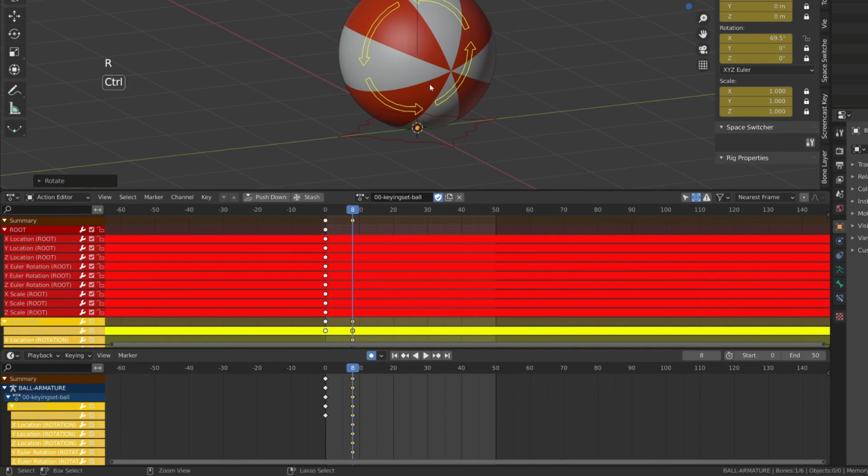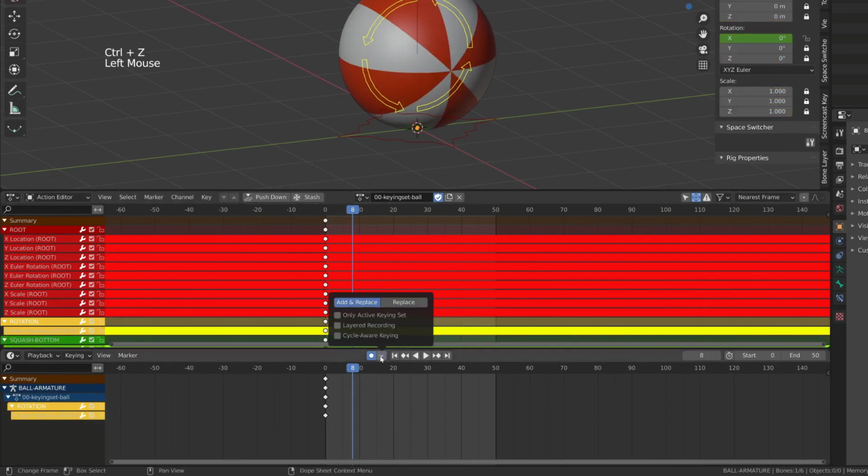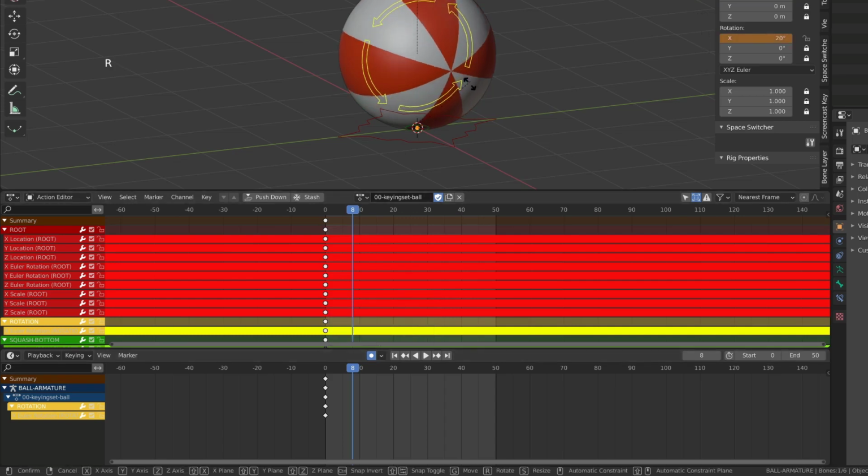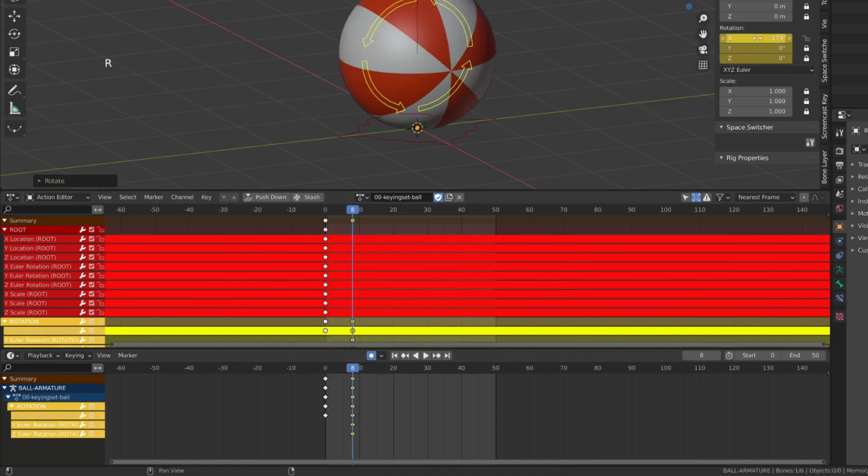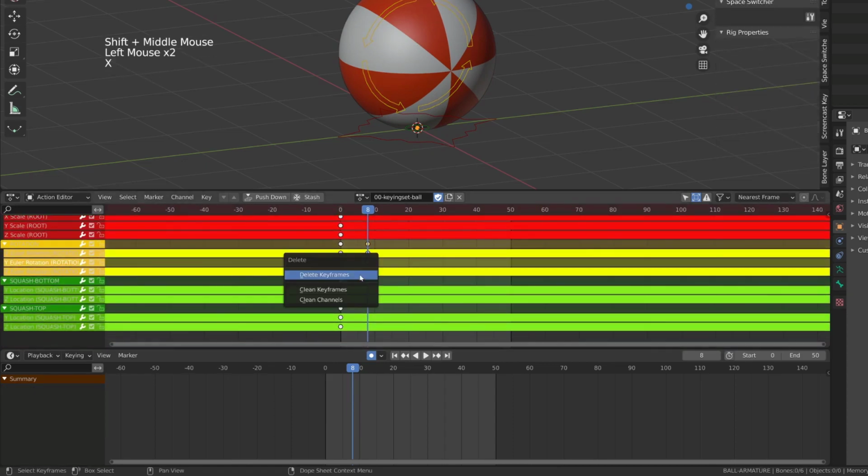And this is because we need to tell Blender to use this keying set by clicking the arrow near the auto recording button and choosing only active keying set. Now when I try transforming my manipulator, all the rotation channels will be keyframed. So we are getting close. I will get rid of the unwanted keyframes.